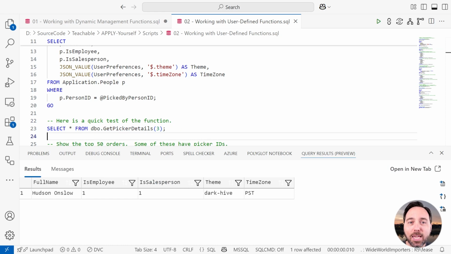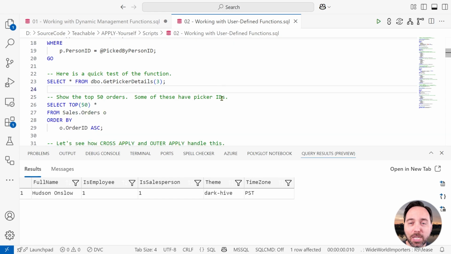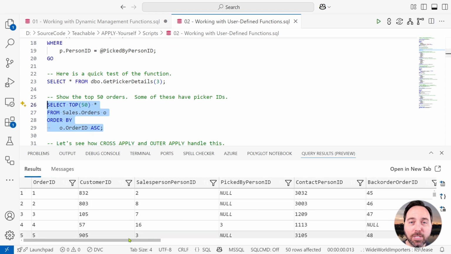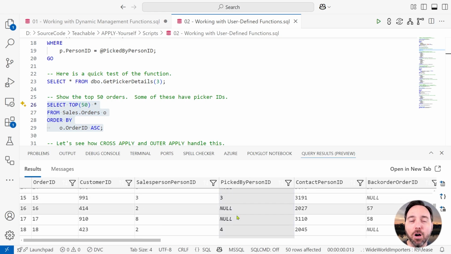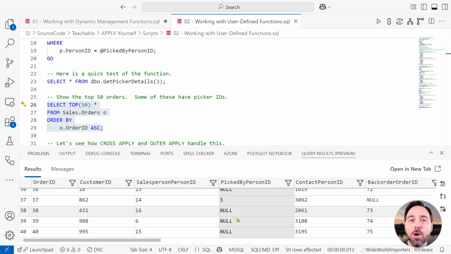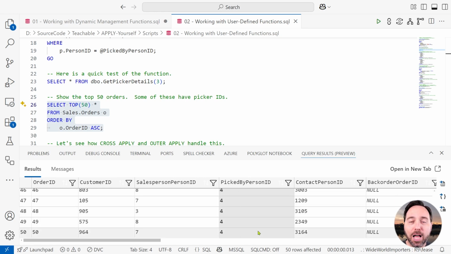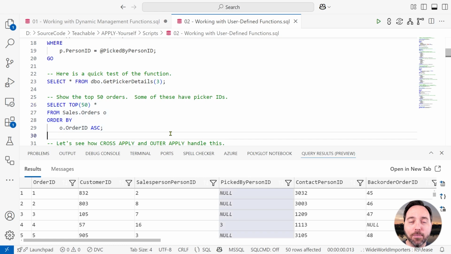Now let's take a peek at some of the orders in the orders table. Looking at this table, we can see that the fourth column represents the picked by person ID. Some of these records have values for who picked the items for these orders, but not all orders have pickers. We can take a look at how cross-apply and outer-apply handle this information.